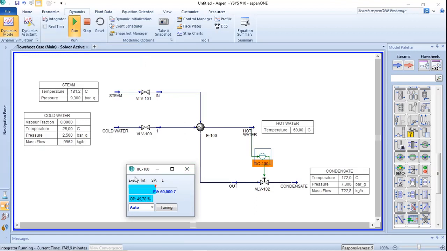And you can see that it is working because the OP of the valve changed, and also I have a little change in my mass flow. But as I told you, I didn't expect too many changes.